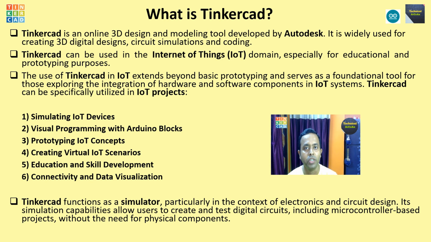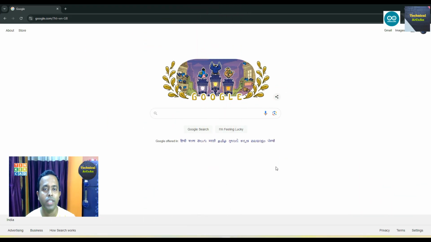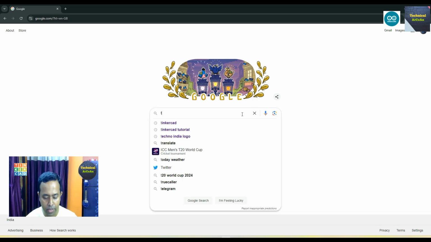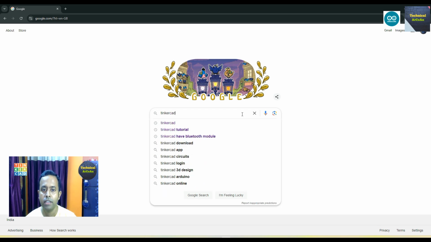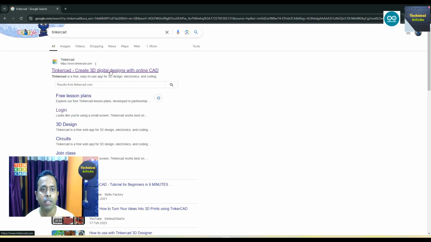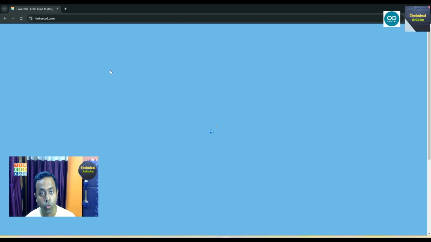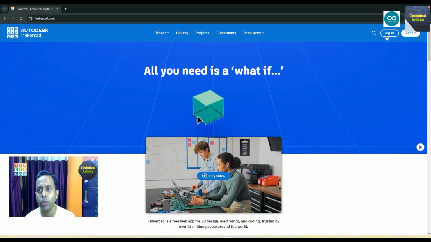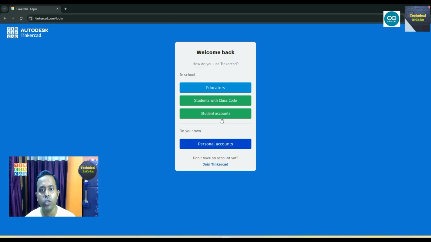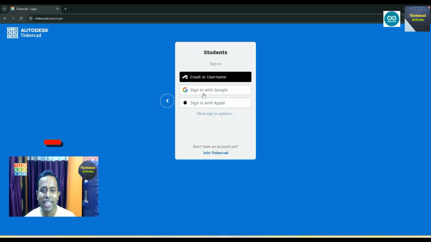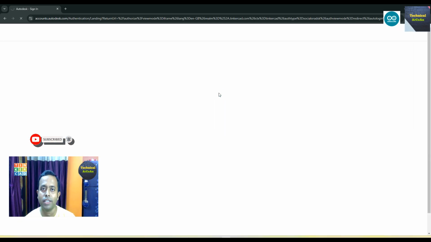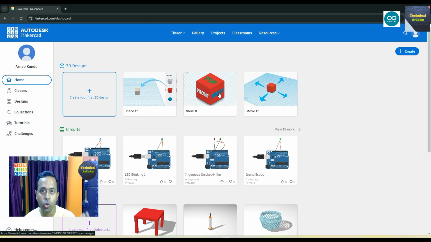So go to the computer screen. Just see, we are within Google Chrome and I have already logged in with my Google account, and just type here Tinkercad, right? Whatever the first search result is, this is the website for the Tinkercad web application, and from there we go to the login button, okay, and from there we choose student accounts, and sign in with Google, because I have already logged in with my Google account, right? Just click on sign in with Google, okay. So you just log in with your Google account within this Autodesk Tinkercad, okay.